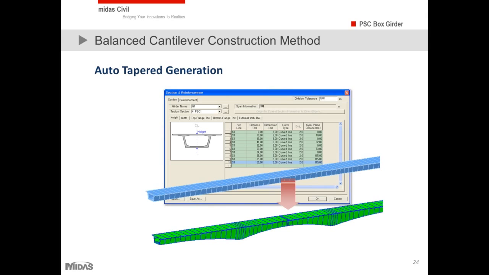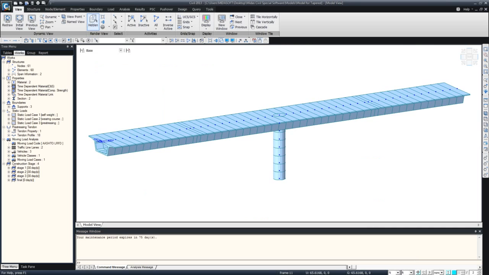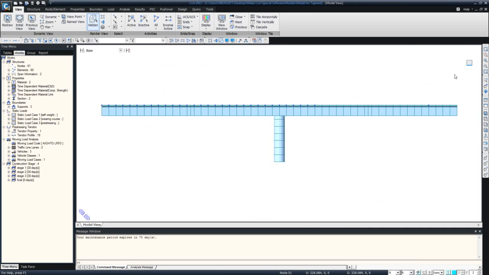So now let me demonstrate this to you with the help of Midas Civil model itself. So I'm going to open a Midas Civil model again. So this is the Midas Civil model that I'm going to be using to show you how the auto generation of tapered cross section works.